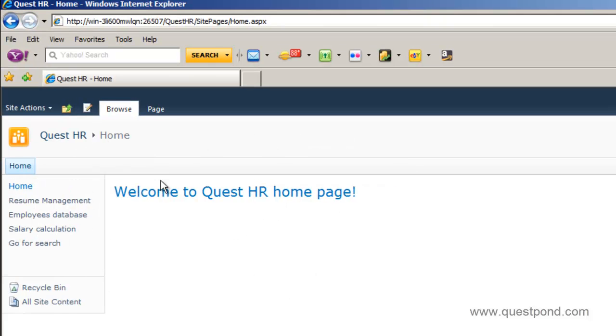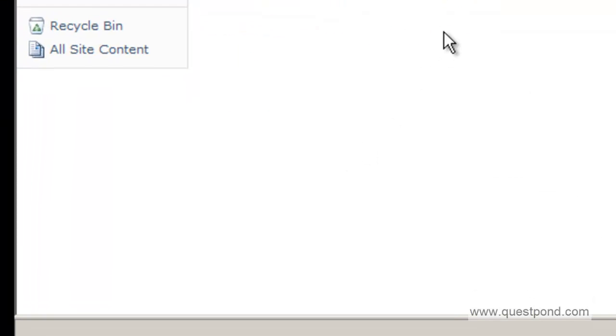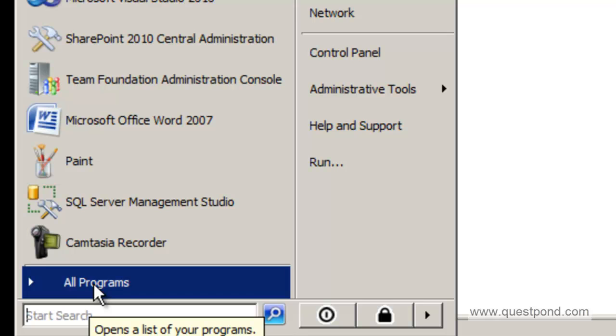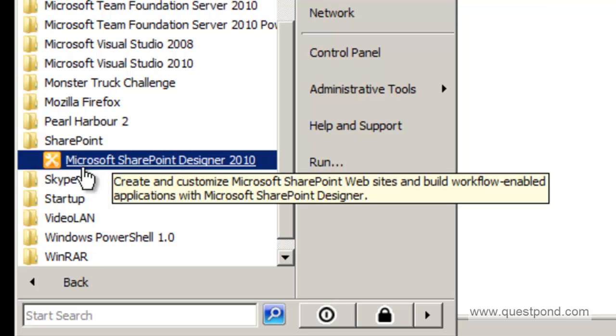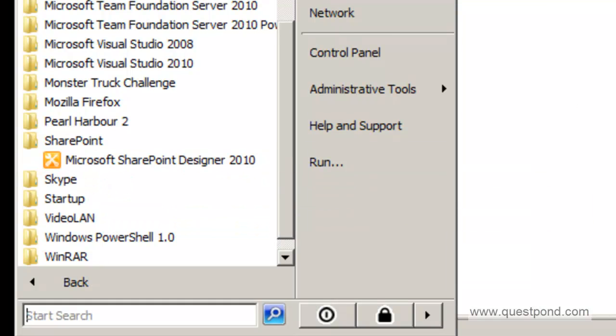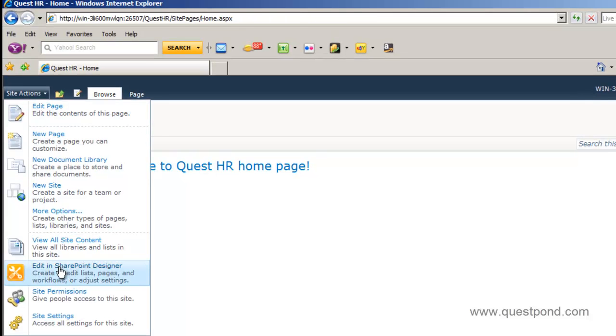Now in order to customize the Quest HR site, we need to open this site in the SharePoint Designer. So click on Site Actions. You can see that there is an Edit in SharePoint Designer option over here. Now SharePoint Designer is a separate tool altogether. In other words, this tool is not installed if you installed the TFS server or Visual Studio. So you need to go and download SharePoint Designer. Once you install SharePoint Designer, you should see it in your program files, something like this. So let's go ahead and edit this site in the SharePoint Designer.